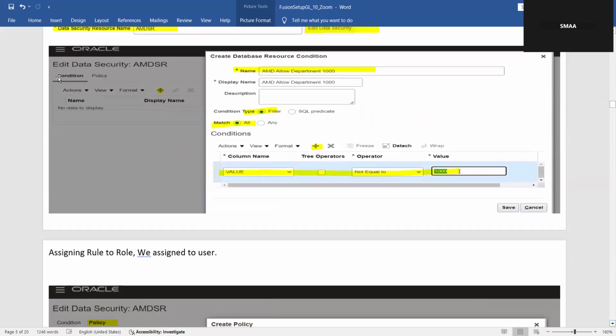In that, there are two tabs, condition and the policy. Under the condition tab, once we click on this plus icon, then this page will open, and we will provide the name of the security rule. The name should be descriptive, with a meaningful description, so that it can be easily read and understood. In that, what we are saying is like the particular user should be allowed to access the department 1000.